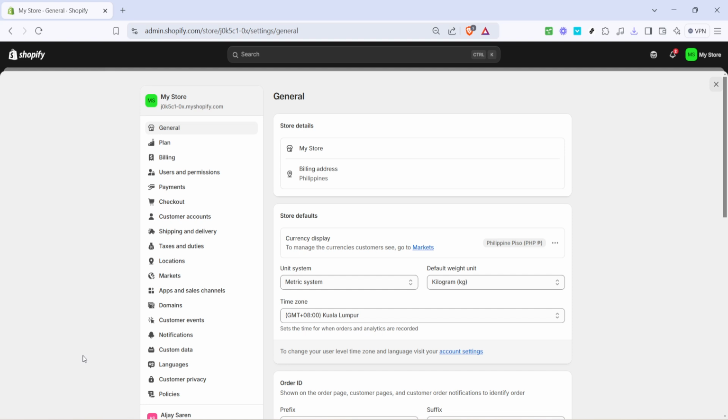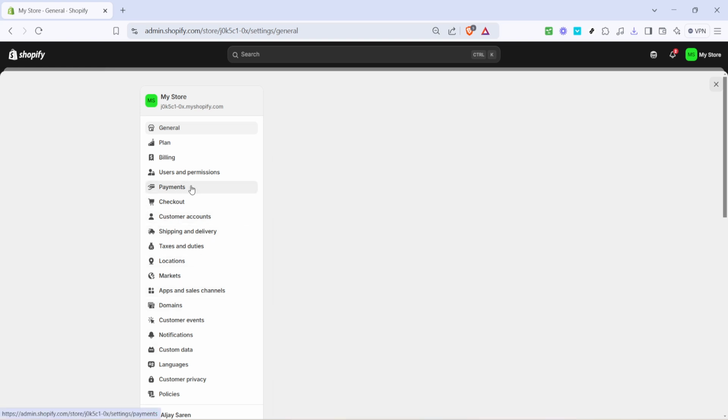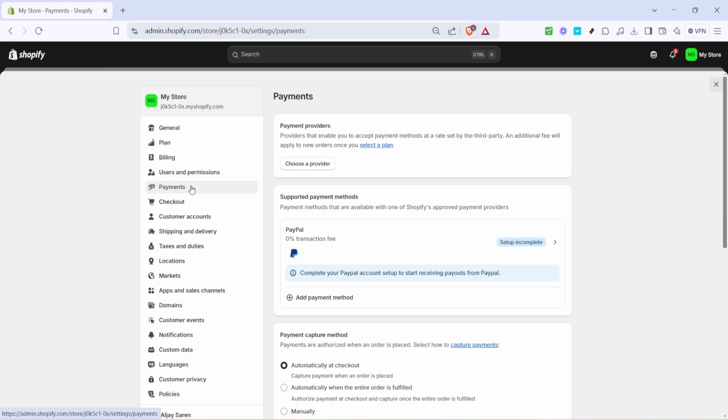After you've clicked on settings, you'll want to locate and select payments. This section of the Shopify admin panel is dedicated to everything related to payment methods and will be our focus today. Now, once you're in the payment section, you're going to see a series of panels or tiles where Shopify lets you manage different payment providers.